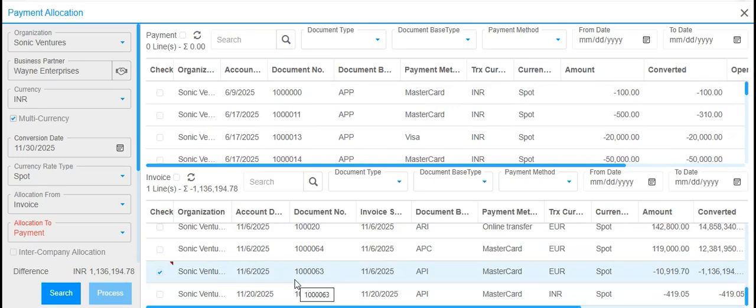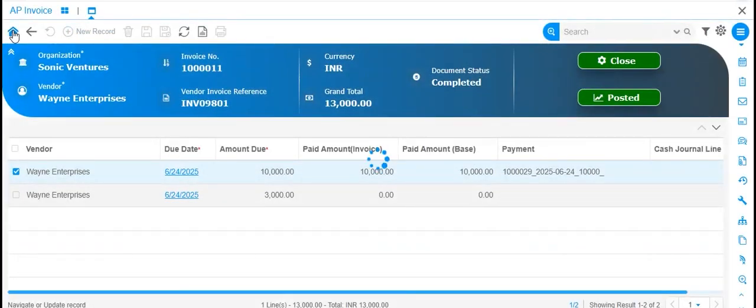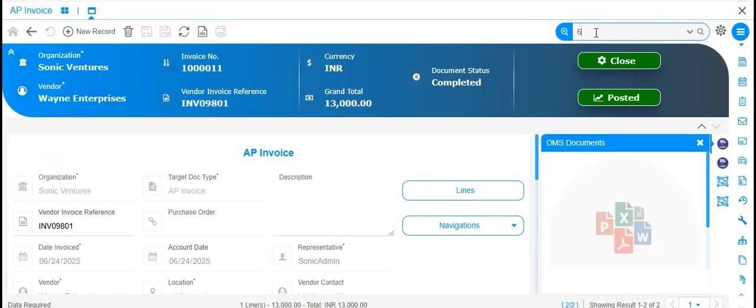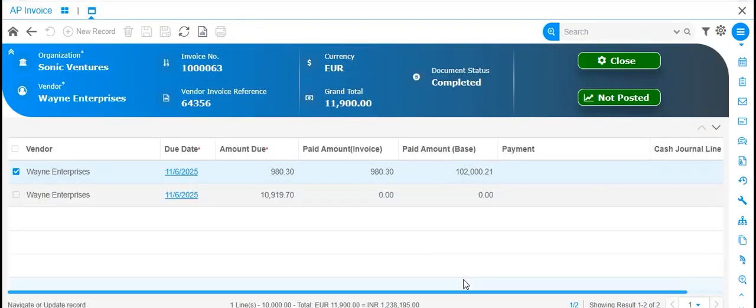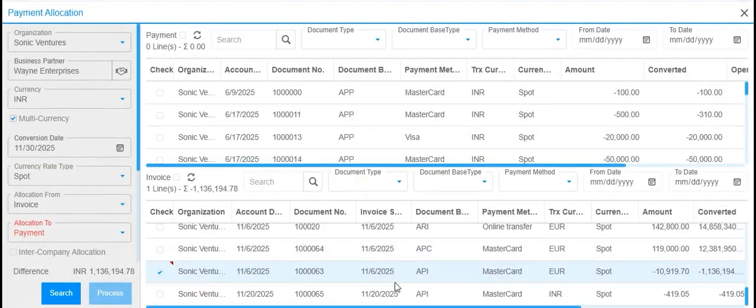Here we have an AP invoice, document 63, created in euros, with an amount of 11,900 euros, which converts to the equivalent Indian Rupee amount. There are two schedules. One is paid, and the second one, 919 euros and 70 cents, is unpaid. We will allocate this unpaid schedule using a payment record. The Indian Rupee equivalent amount appears on the form.